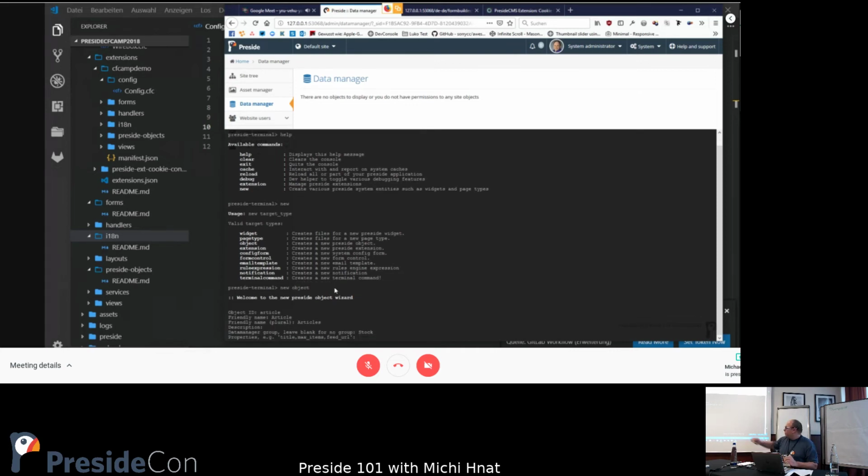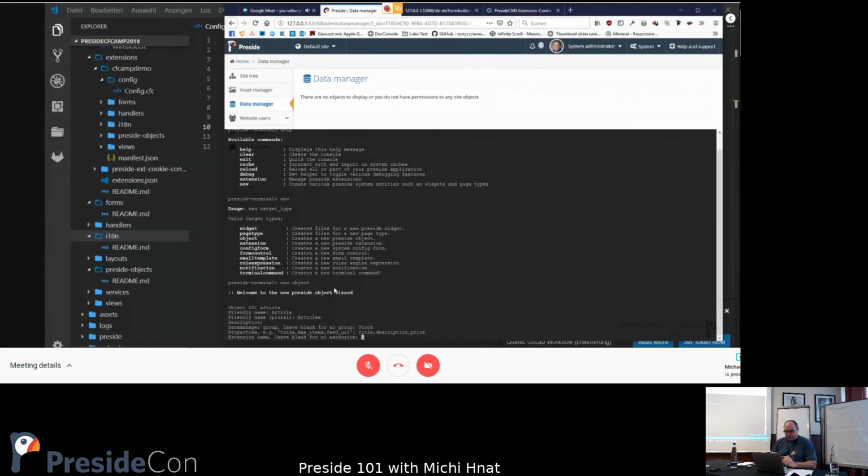And now we are going to put in the properties we need in our object, which is title, description, and price. The extension name we leave empty.